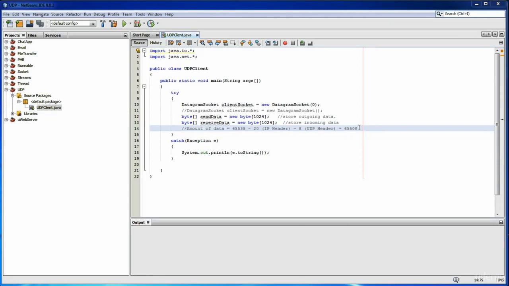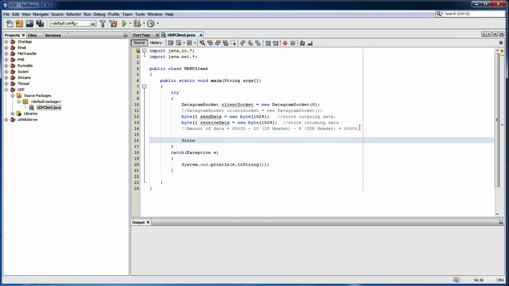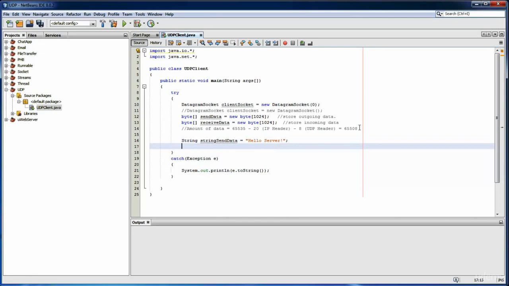I'm going to define a string variable, String sendData, and let's say "Hello server". Then convert the string to a byte array to be able to send it with the datagram packet. And I'm going to call the getBytes method. So the sendData array will store the characters of our string in a byte array.